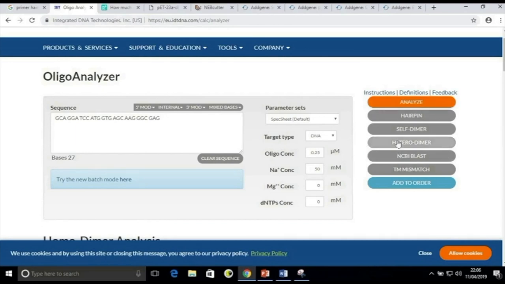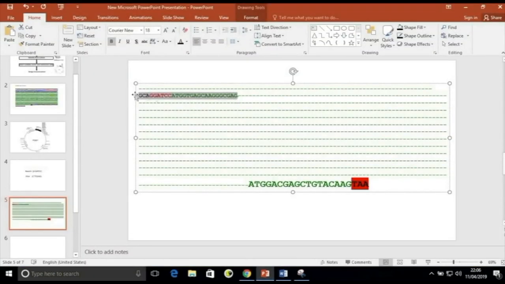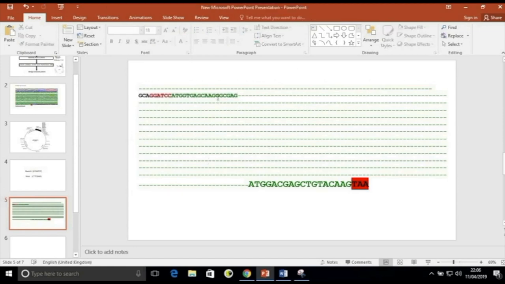For predicting heterodimer, you need a complementary sequence with the reverse primer, so that we will discuss later on. So we got our forward primer here. It is very easy to generate the forward primer.